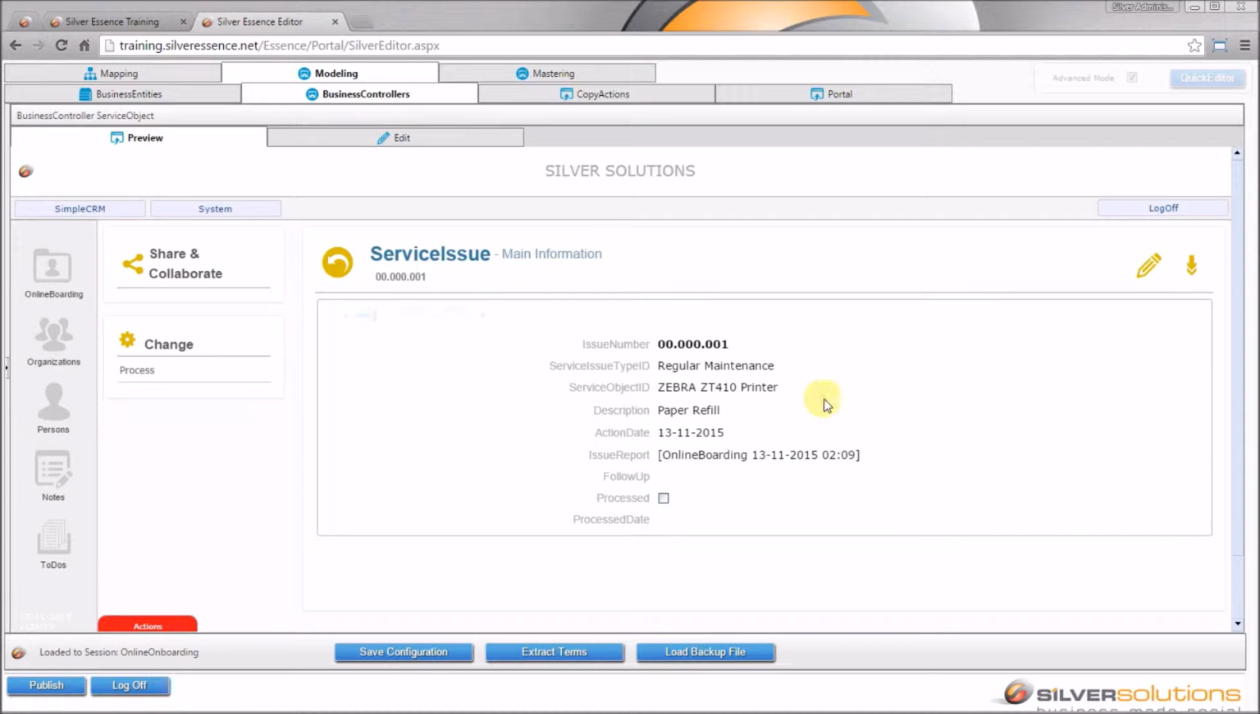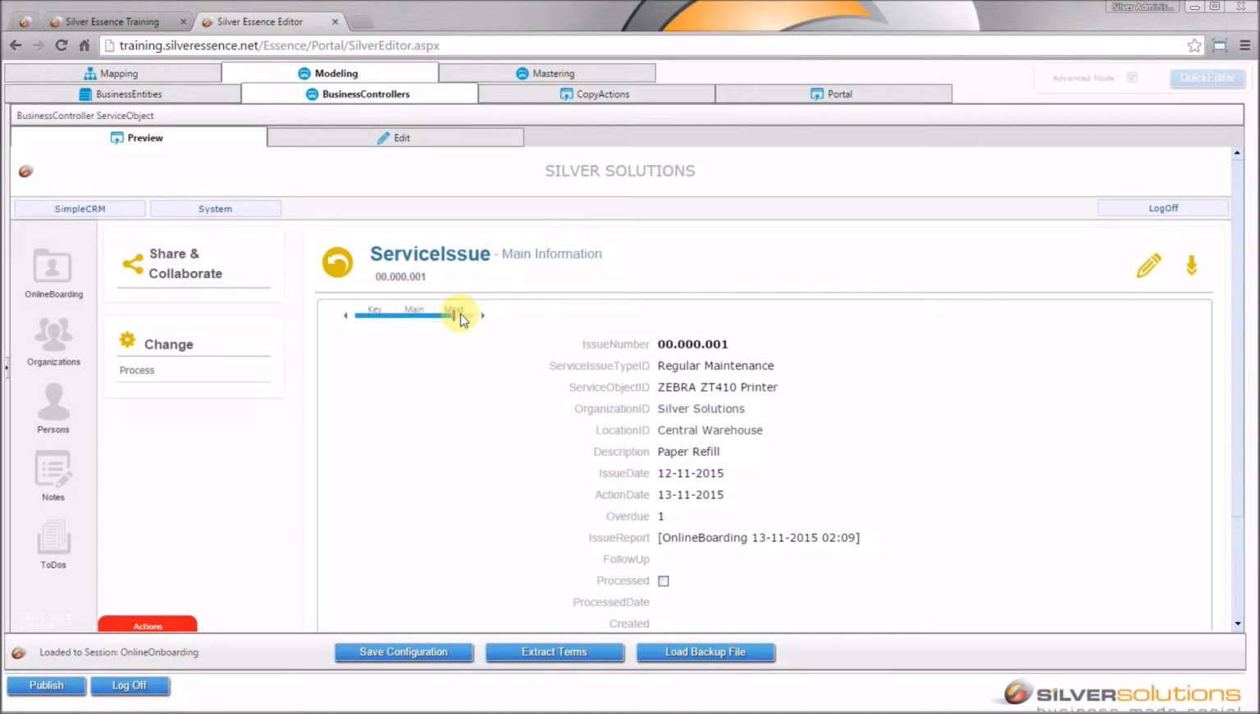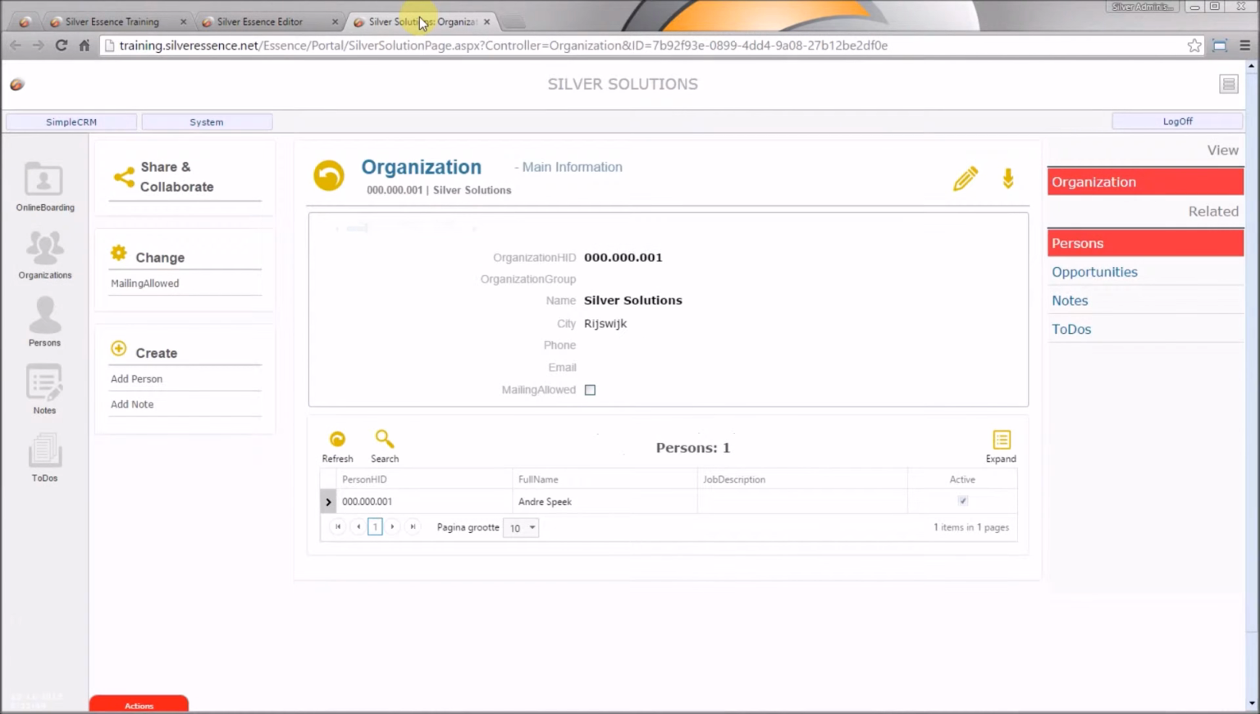And in the service issue, you will also see that the hyperlinks are available here, except those of the service issue number and the description. The reason why they are not available here is not because we forgot something in the configuration, but they would lead to the same page that we are on already. So we don't do that.